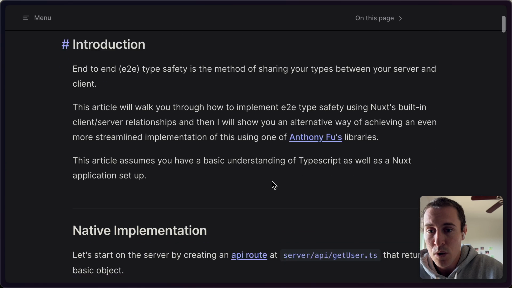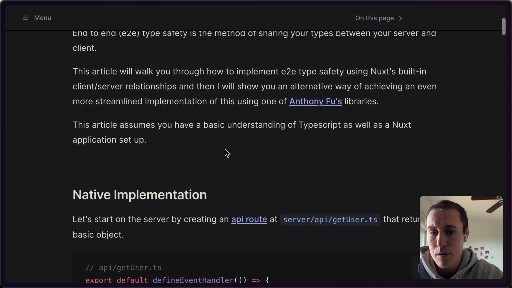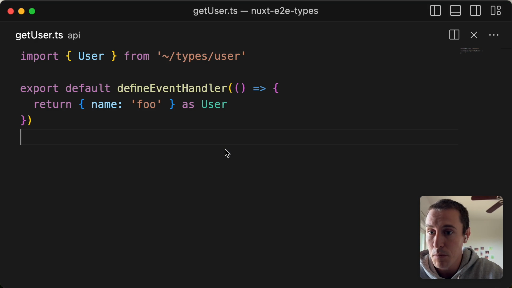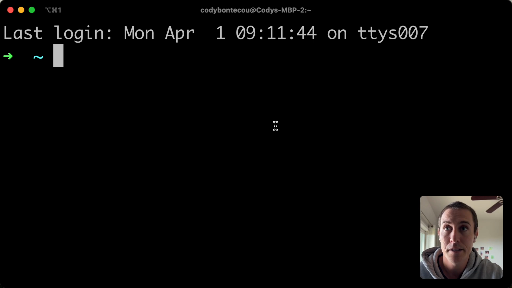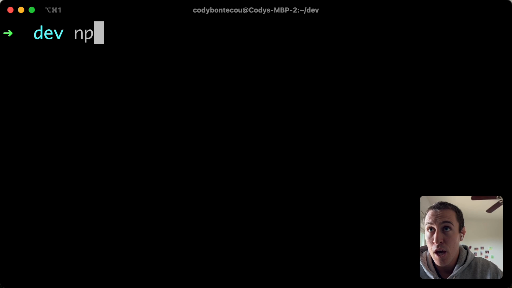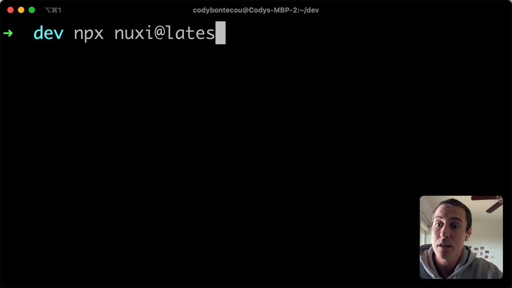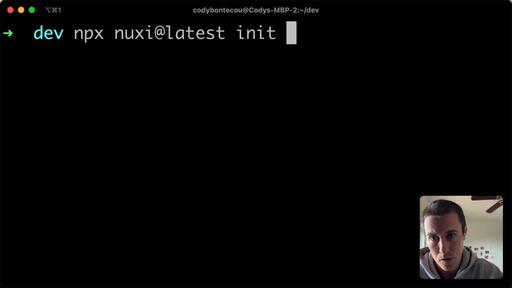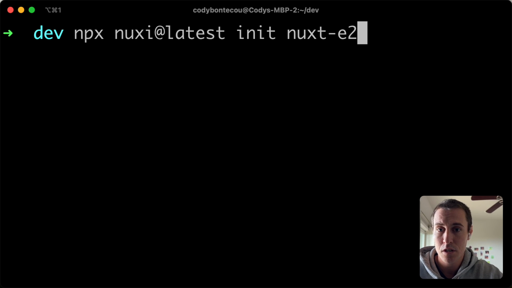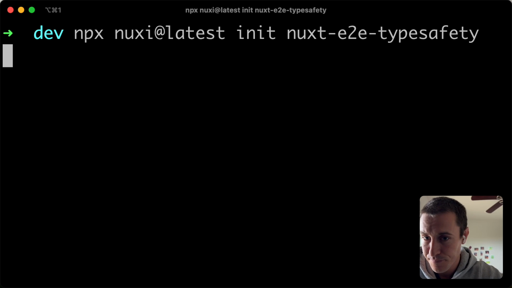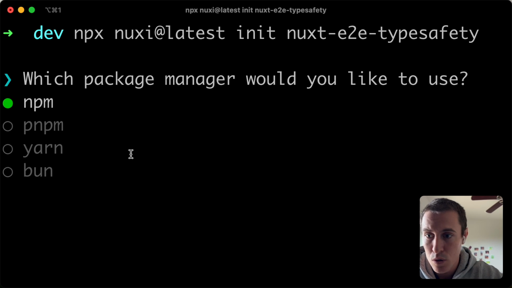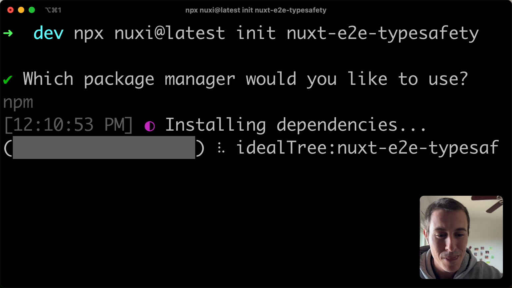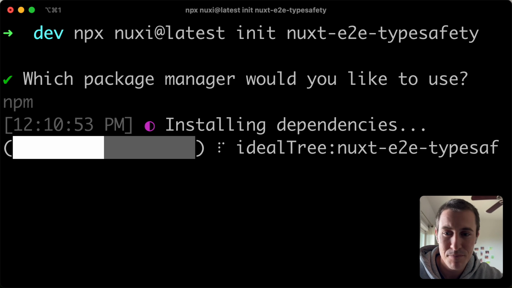So we're going to just start with a brand new Nuxt application. I'm going to open up iTerm and run npx nuxi latest init, and I'm going to call this Nuxt end-to-end type safety. I'll see you when it's done installing.